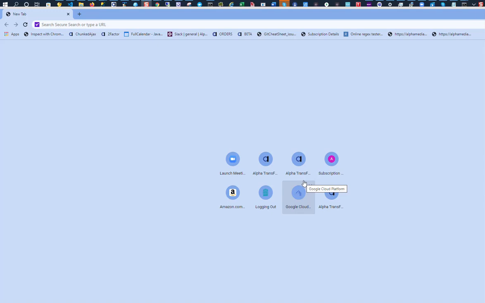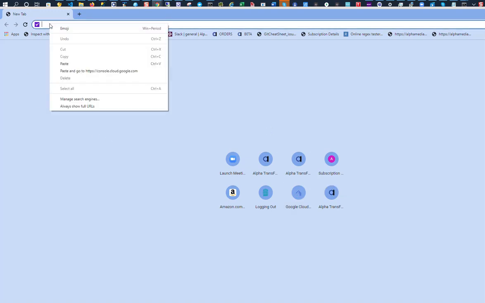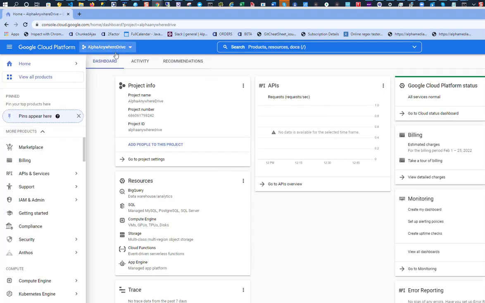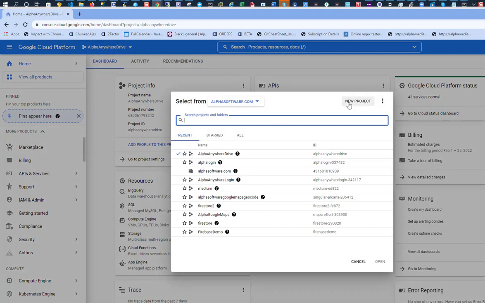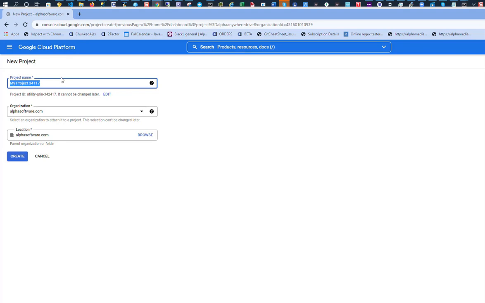In this video, we'll show how you can configure an Alpha Anywhere storage connection string to work with Google Drive. But before you create the storage connection string, there are some prerequisites that need to be done in your Google account. So we'll start out by going to the Google Cloud Console, and we'll create a brand new project.